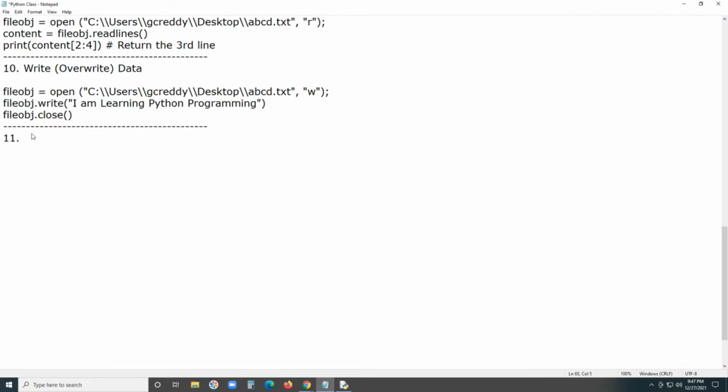Next, append. This one also uses write. It is an English term, but append means adding the data at the end of the file. End of the file means, suppose you have 10 lines, it will write from the 11th line.